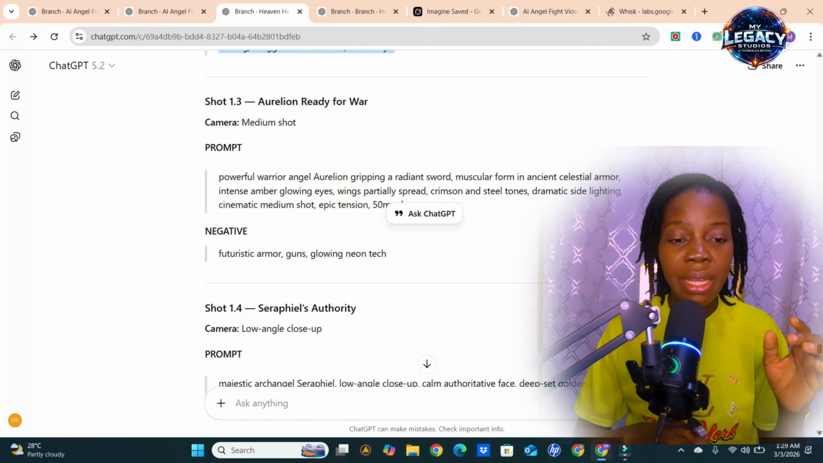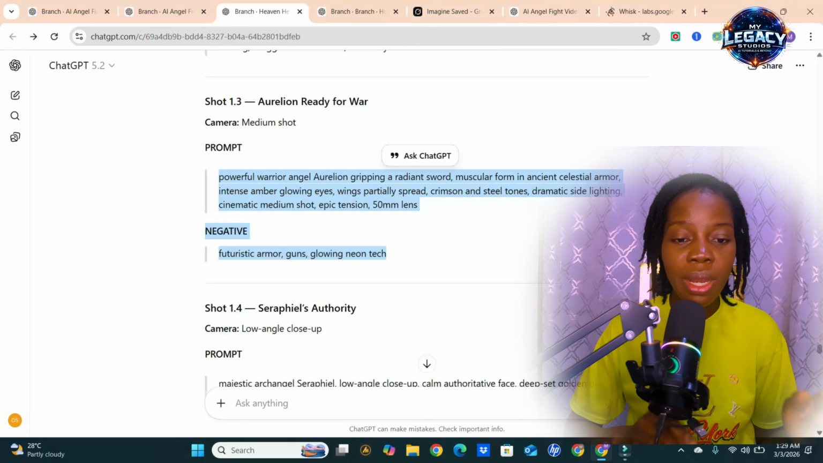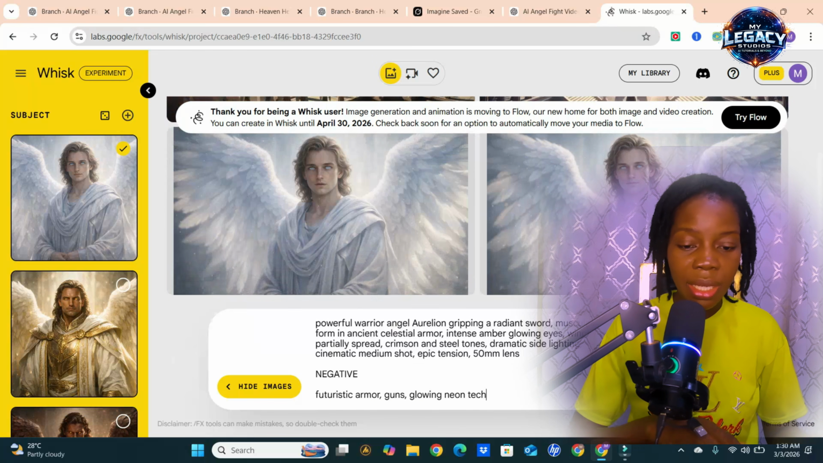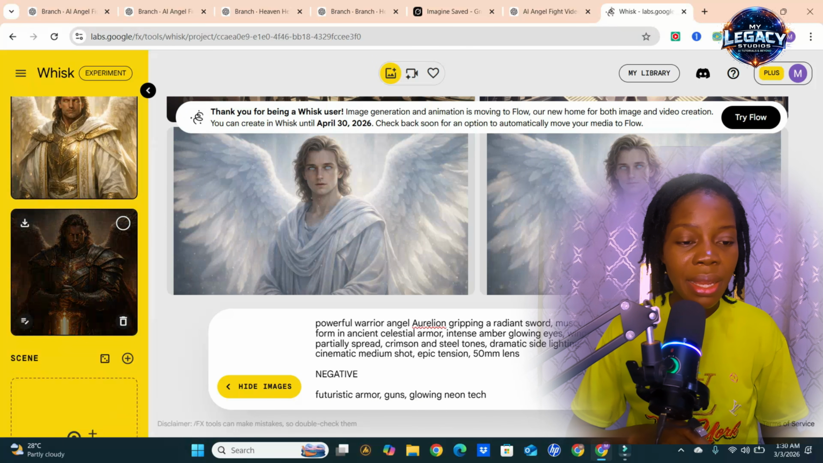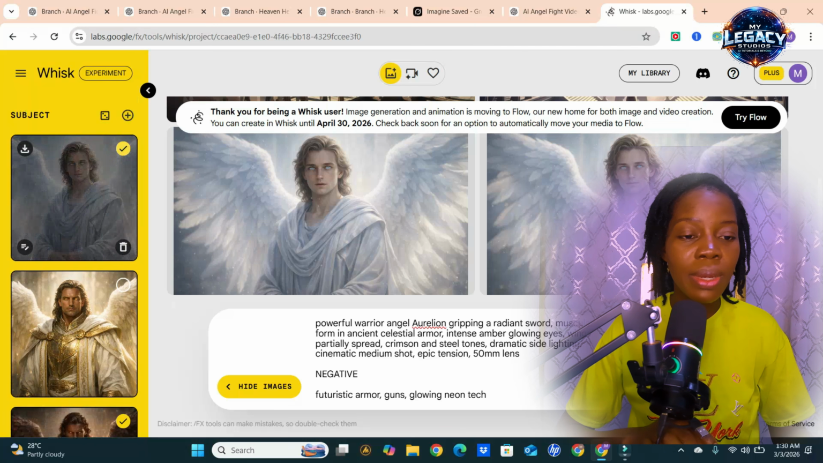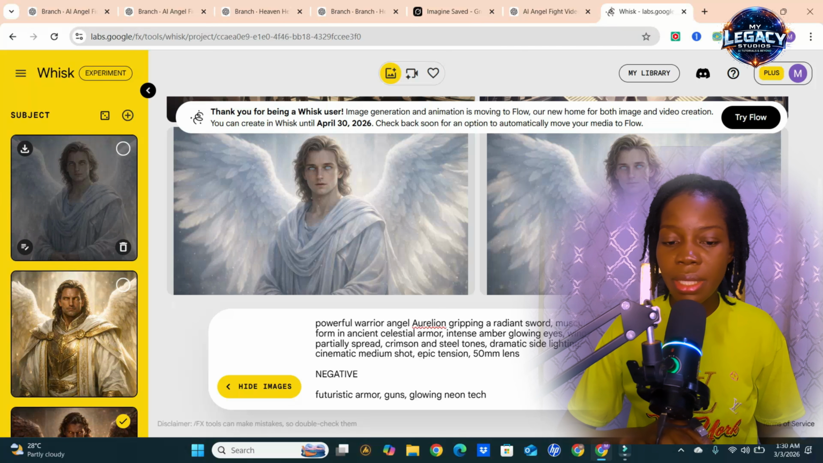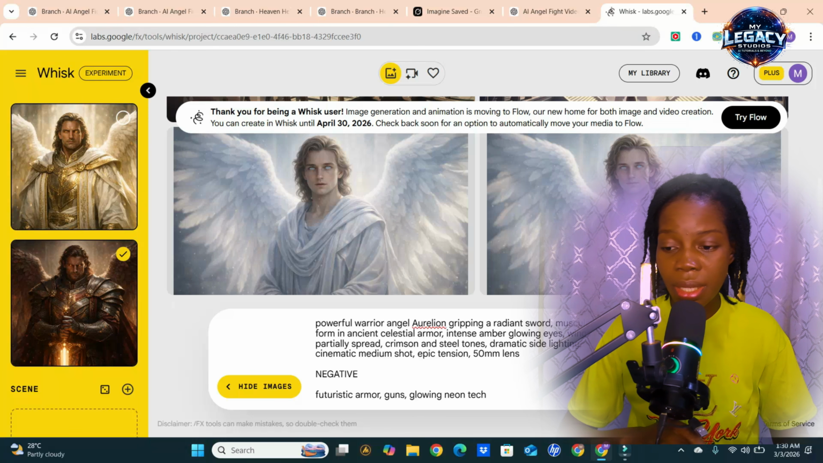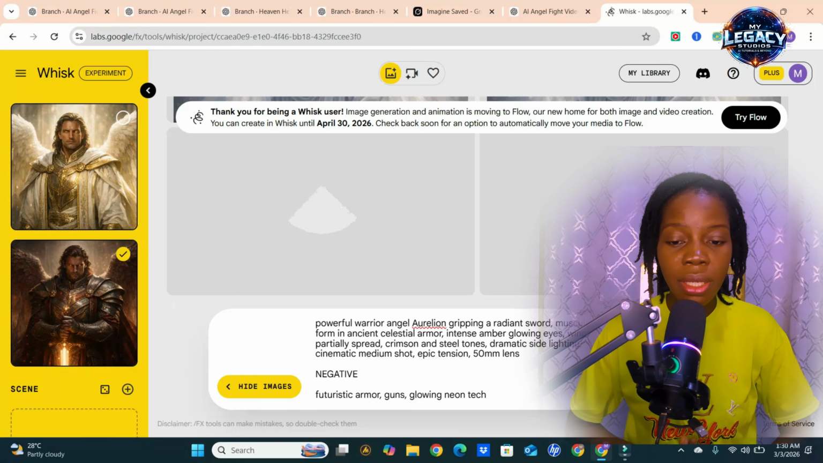We're going to copy the third shot for scene 1 like this, and then go back to Whisk AI, delete the previous prompt and enter the third prompt. Then select the character or the angel that you want to recreate in the third shot. Okay, then we are going to unselect this one. Okay, then hit on the generate button. So you can see that it is only the third angel that we have selected. So we're going to hit on the generate button to generate the third angel.